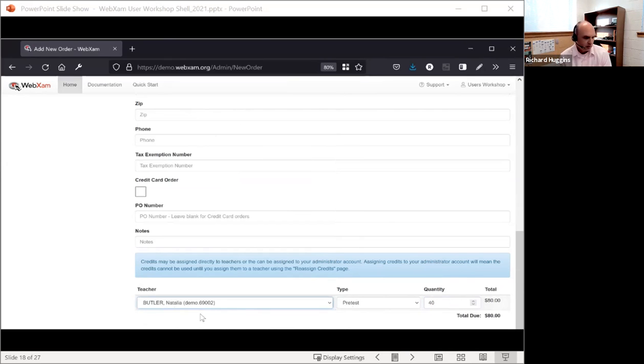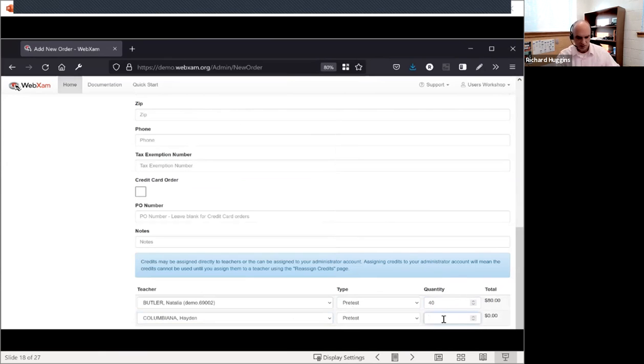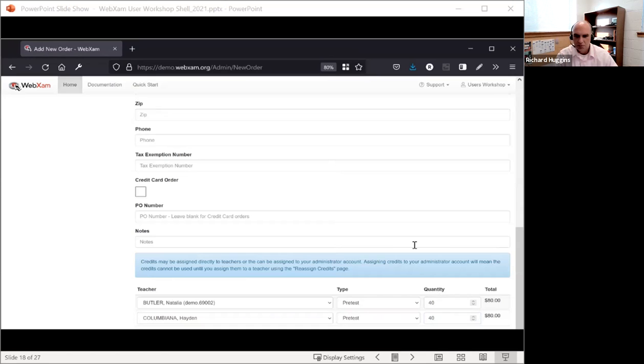And if you want to include multiple teachers on the same order, you can use the expand order option to do that. So we can select a different teacher, pretests, and another 40. You'll notice the total is updated as you type. So now this order, if we were to place it, would be for $160.